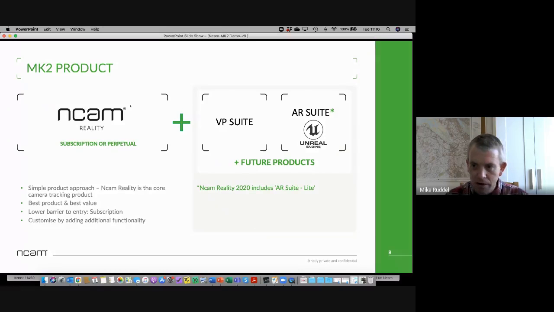And finally, before I hand over to Abel for the more interesting stuff, this is the product offering. Again, just to reiterate, a simple single product with Ncam Reality at the core and additional plugins.